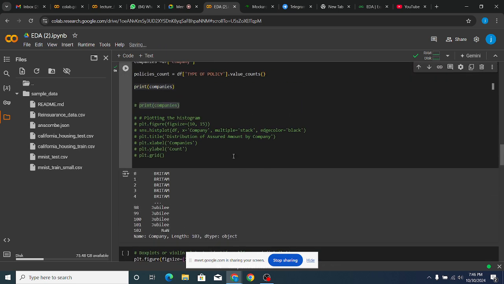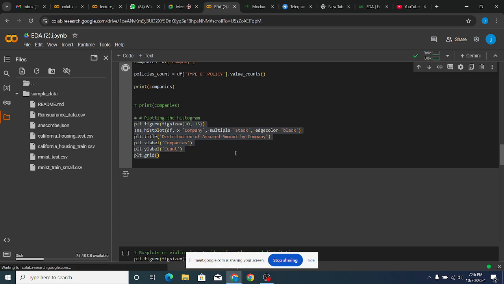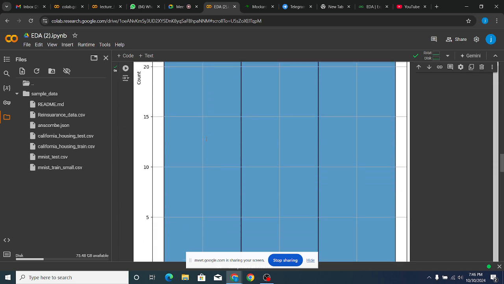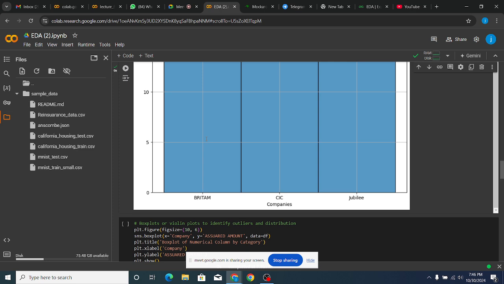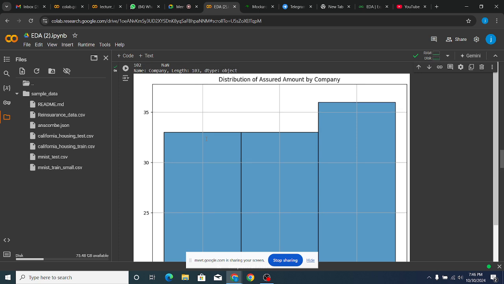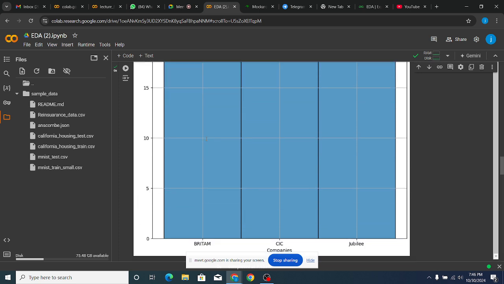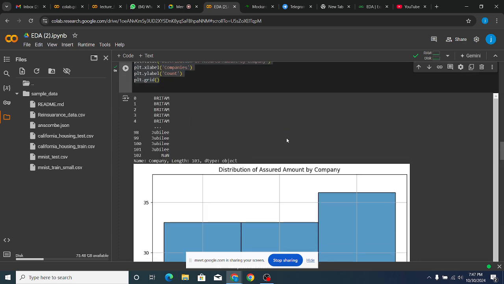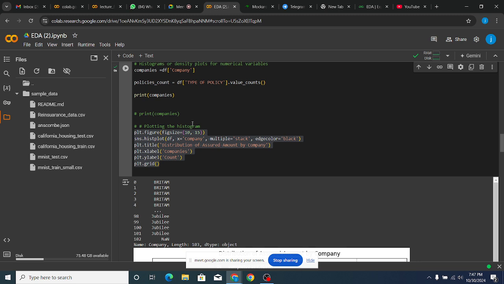I think there is something missing here. Let me just confirm this history. Now this value is okay. We have the Britam and the CIC having the same value of count. Is that really what we had? Let me just confirm this.